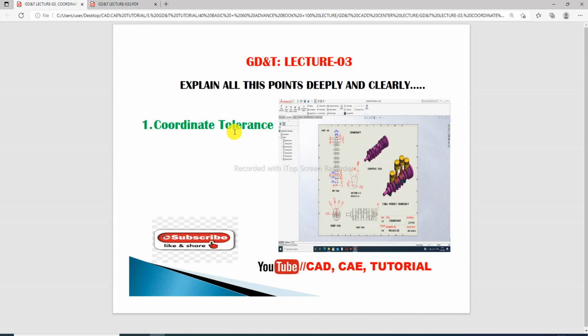At first, open SolidWorks software. Today GD&T lecture 3 is discussed here, explaining all these points deeply and clearly. Now we will see a new sketch. Create a sketch. At first select the coordinate system, coordinate tolerance, and GD&T, geometrical dimensioning and tolerancing. You can see here all commands pop up.